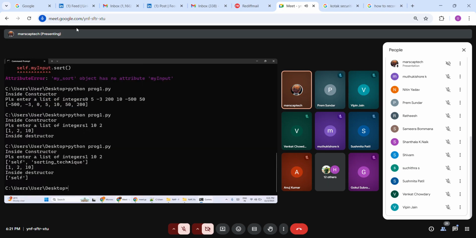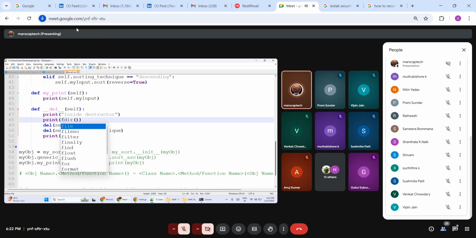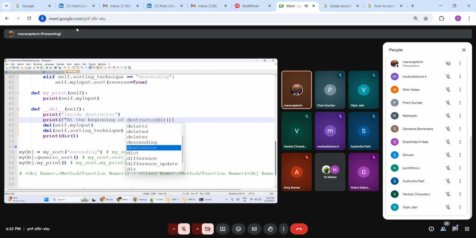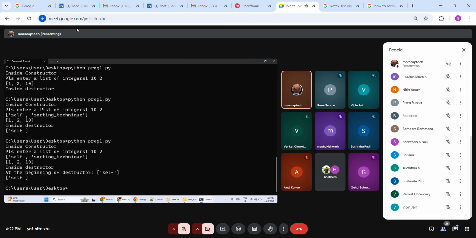110.2. So what do you see here? Self sorting technique, correct? And now sorting technique is removed, so self is there. Now you can also do one more thing. Here you can check at the beginning of destructor. Execute 110.2. At the beginning of destructor, you have only self.